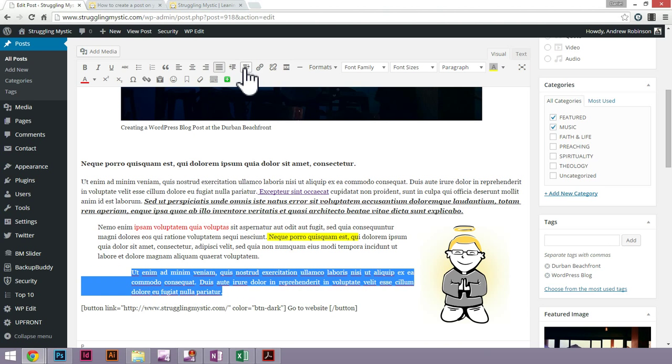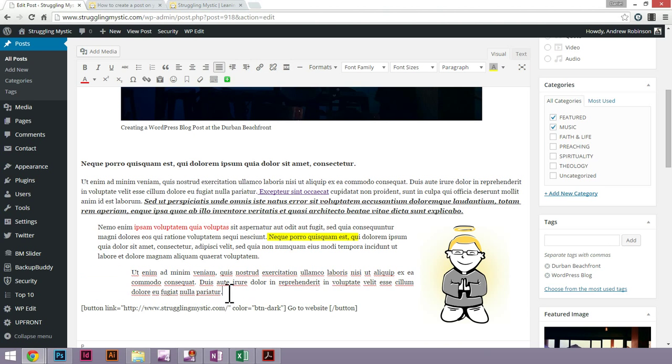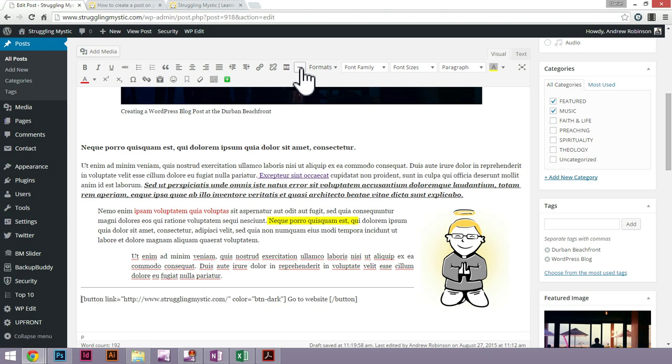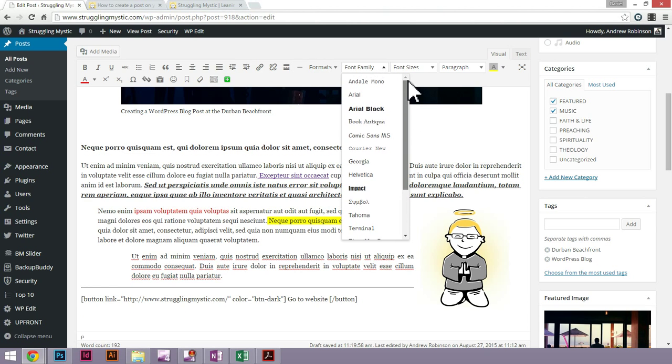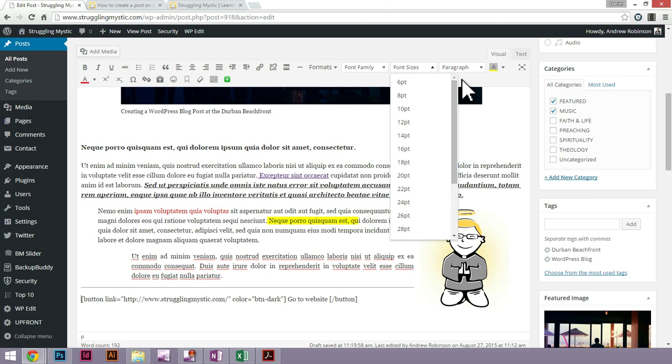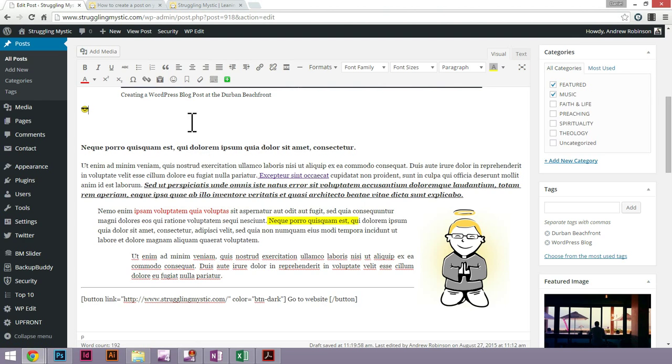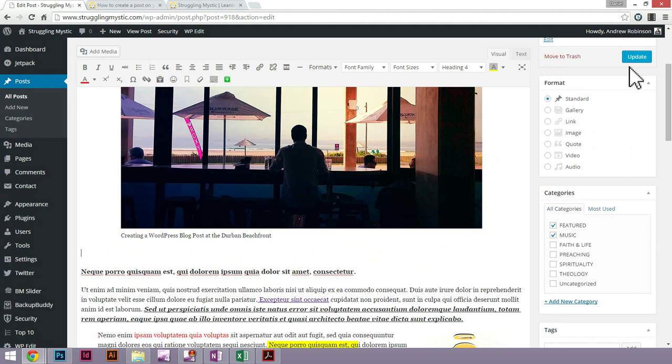So I really want to indent this text. You can also add an underline, or a horizontal line. And you can also change the font family and the font size. And a few other things. You can even add a smiley if you like. Let's undo that and update.